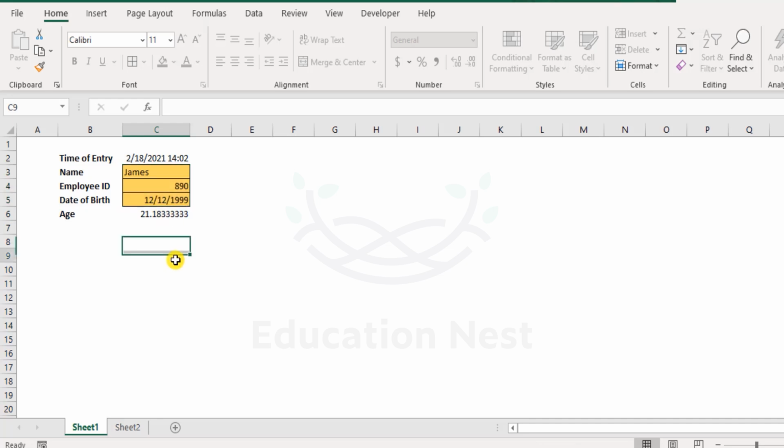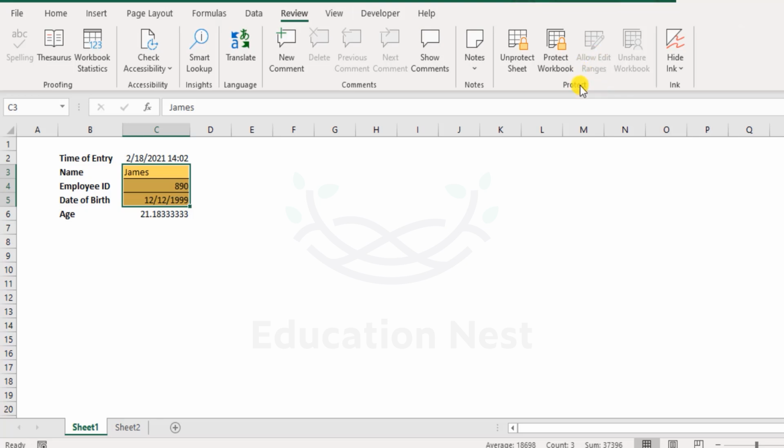The best thing is, in case you want to give this file to anyone, but you do not want to share your worksheet unlock password, and you do not want everyone to change these cells, you would want specific people to change these cells. Then you can highlight them, click on Review, and you have Allow Edit Range.